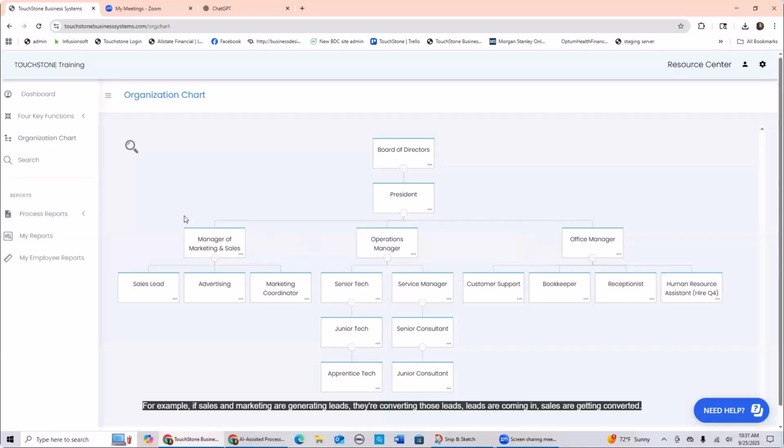generating leads, they're converting those leads that are coming in, sales are getting converted, and then operations is delivering those products or services. And we know that if someone's an apprentice tech, they're going to be less profitable maybe than this senior tech. If we need to know how many hours it takes to get from here to here, and then did the 3 people we hired last week actually get from here to here on time? If we want to know what our sales conversion rate is and what our cost per lead is, well, this department tells people all of that.